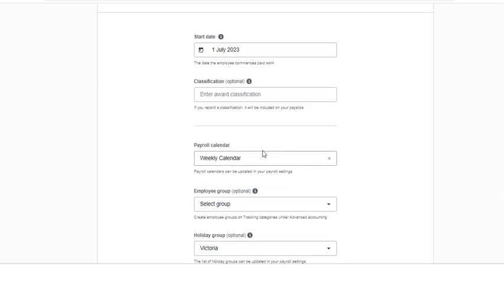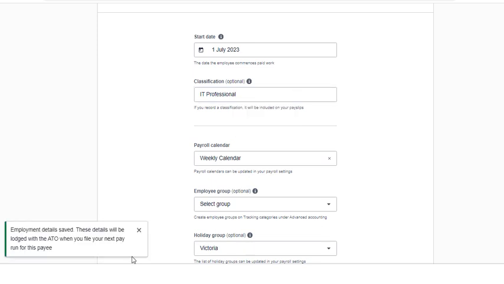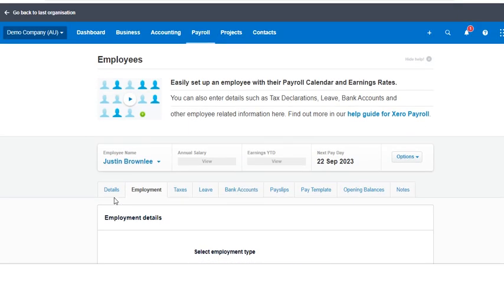It states here, if you record a classification, it will be included on your payslips. So let's enter IT professional as Justin's current job title and click Save. Now that's done. Starting on the next pay run, Justin's job title will show up on his payslips. Let's generate a new pay run to illustrate that.